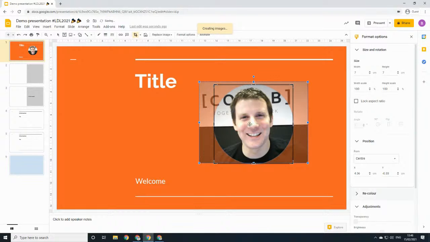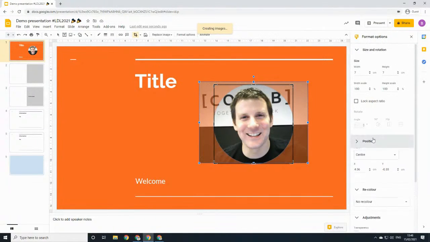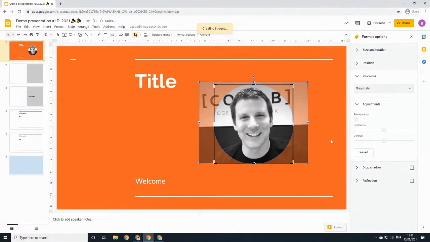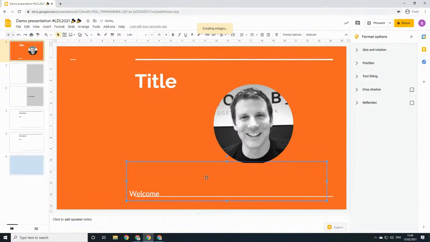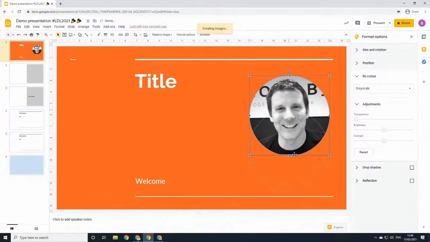That's good. Fantastic. Now, there are some options as well as fiddling with the position and size to recolor it. So I could maybe look to see if black and white suits me a bit better. And I certainly think in this case, it is looking better in black and white. So then it's just a case of moving it around.